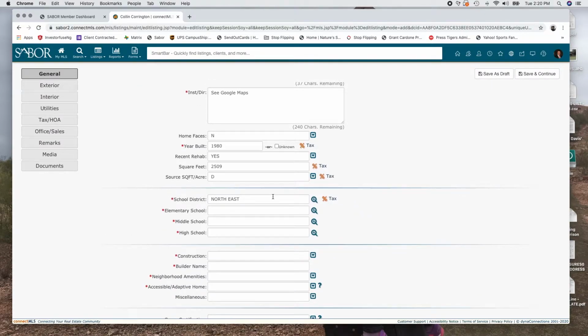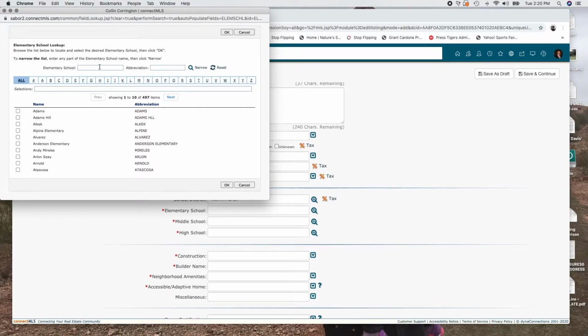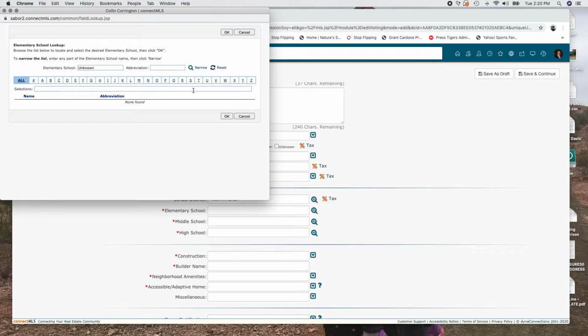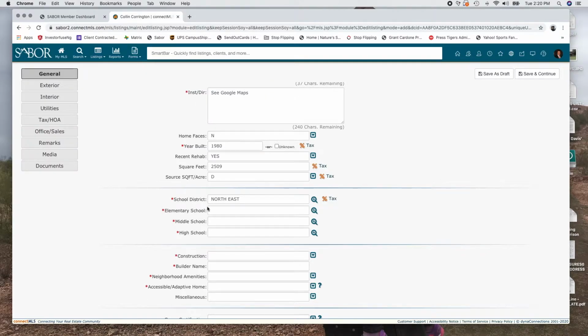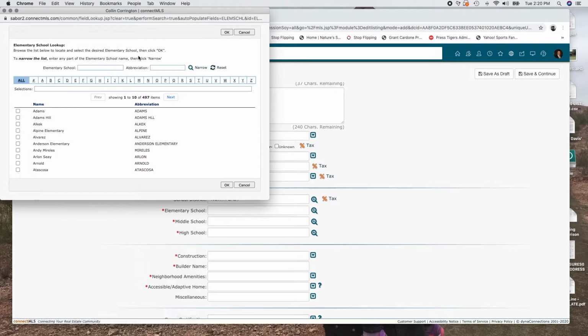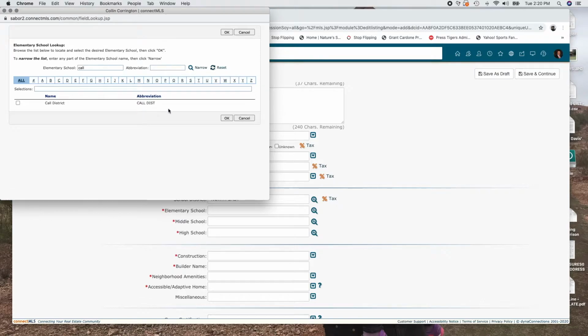School district is Northeast. You need to ask your clients what schools are here. You can kind of cut some corners, guys, and you can put in unknown if it's really difficult or if you're in a hurry or something like that. But I really don't like doing that. There's ways to get around this, but as you can see, you need to put something in here. I think what you do is you actually put call district. But guys, again, you don't want to call district all the time. That's lazy, and we don't have lazy agents.